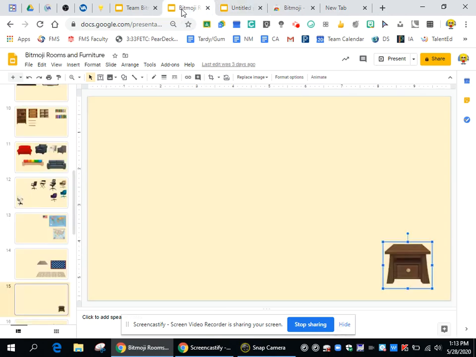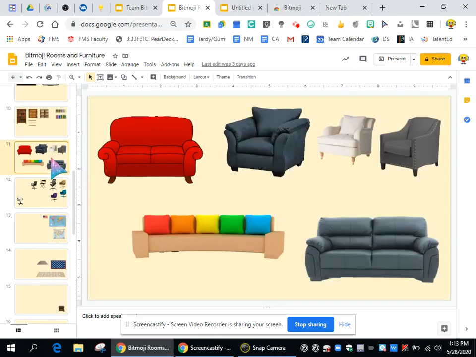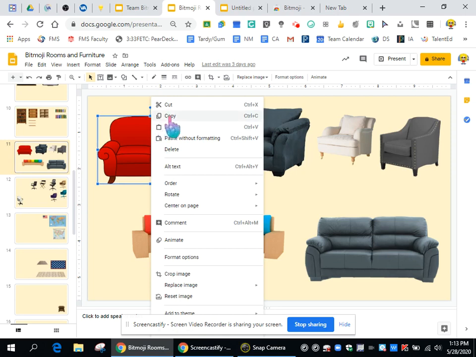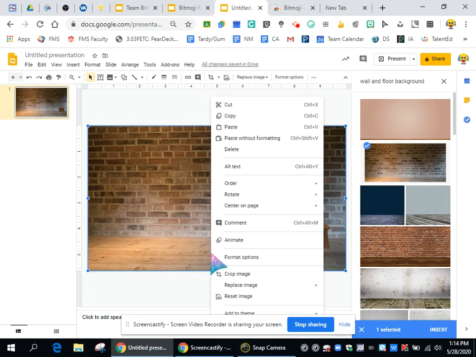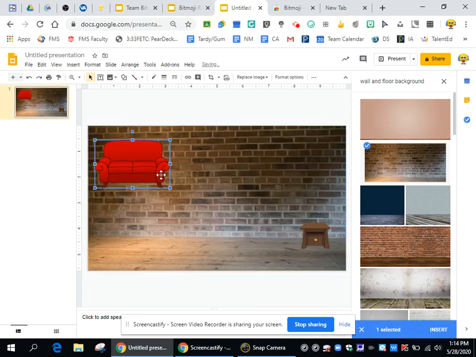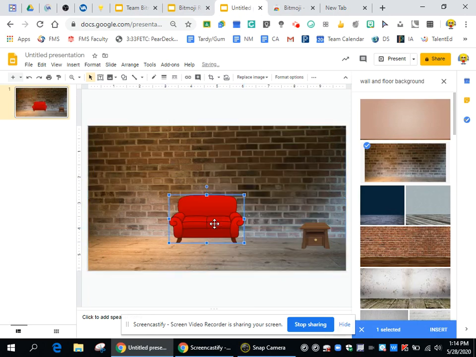If I hop back over here and pick a couch, let's go with this red one. So you right click and you copy it and you come back into your room and you add the couch and you place it wherever you want to so that it looks like it's part of the room.